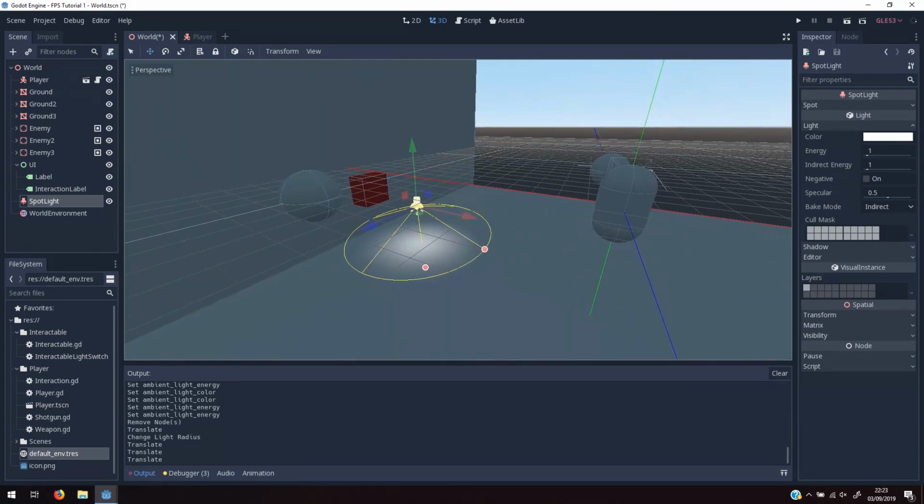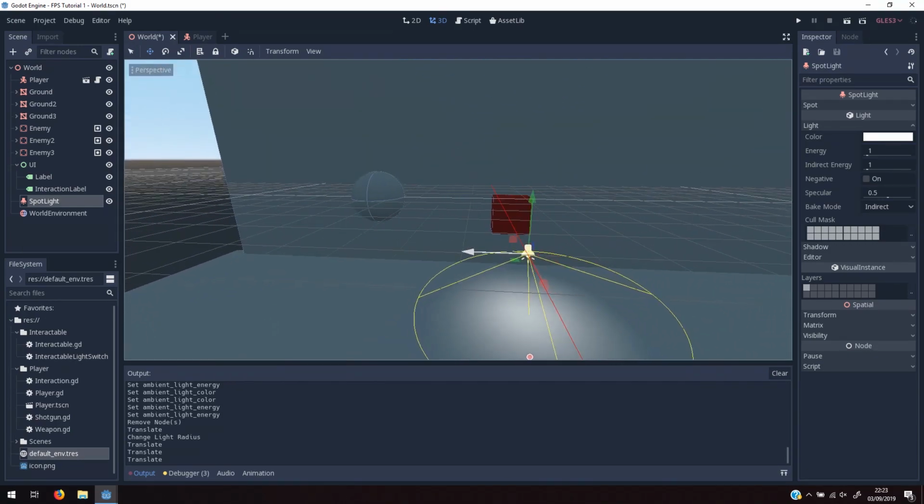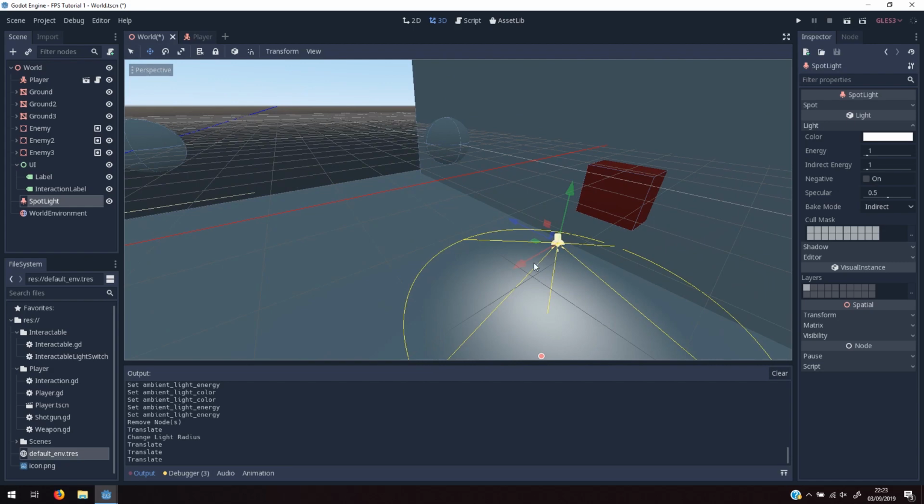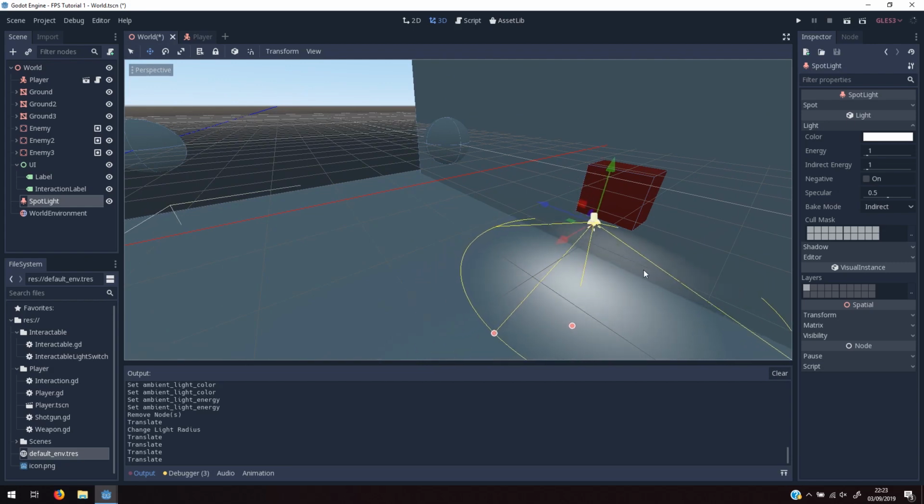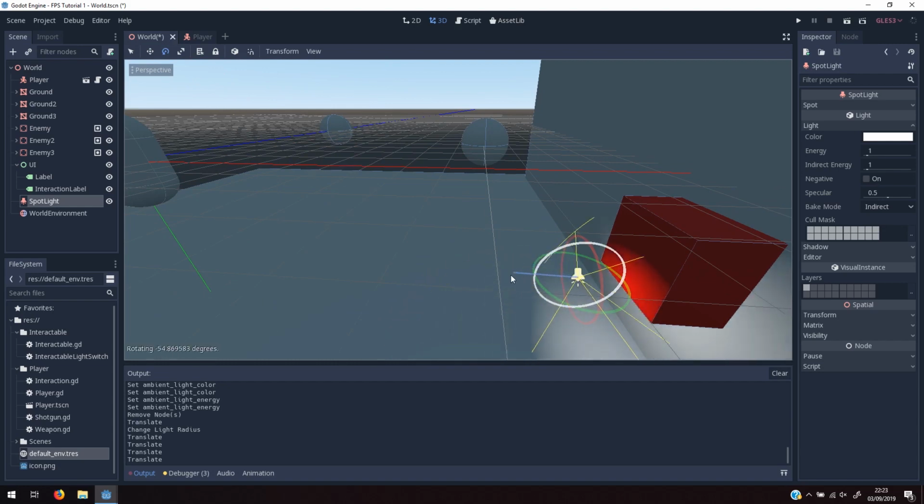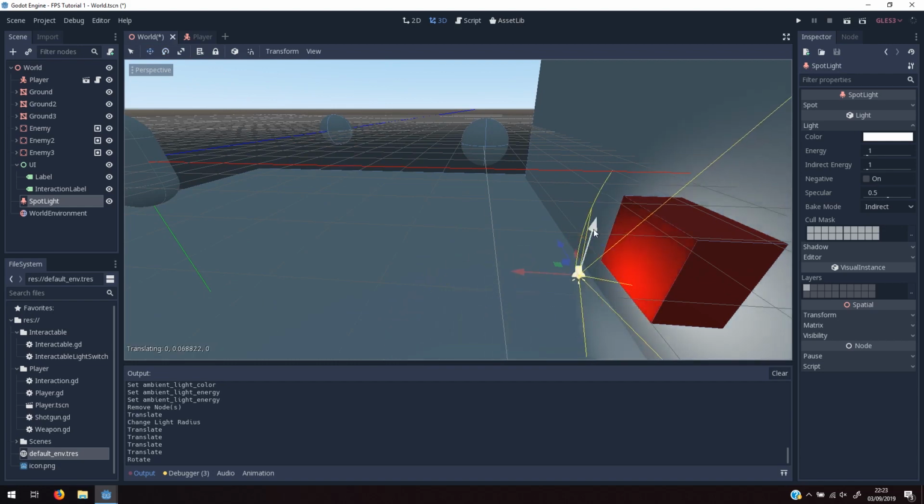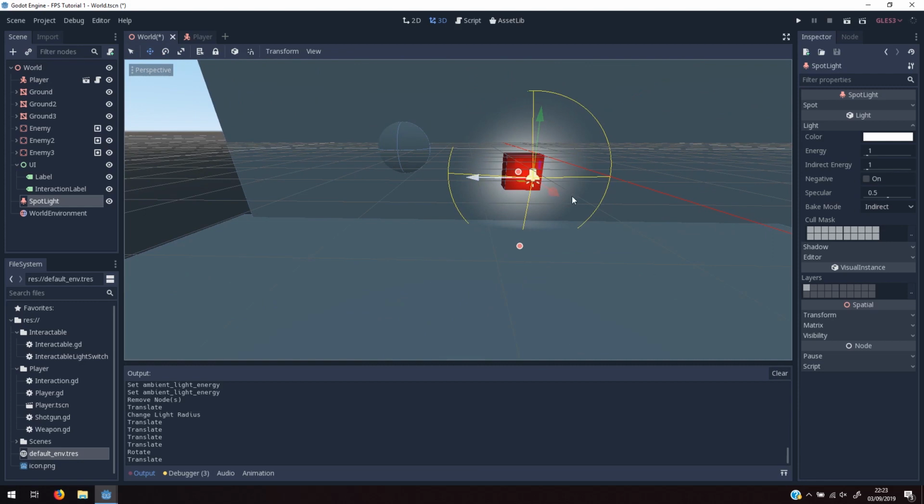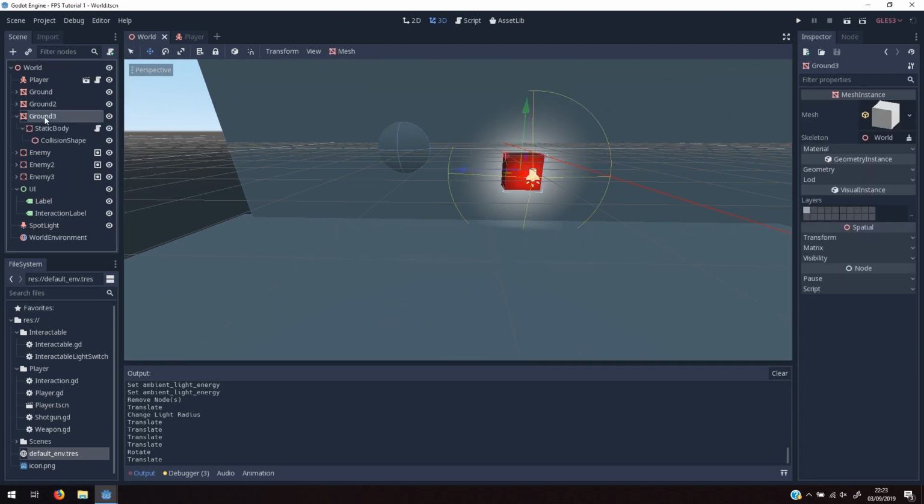Now, this video isn't about handling lights and all that sort of thing, so it doesn't really need to be perfect, but let's just move it over here a little bit. In fact, it might be easier to see if we do something like that. That works. Okay, so then we can come into our ground 3, which is actually our light switch.